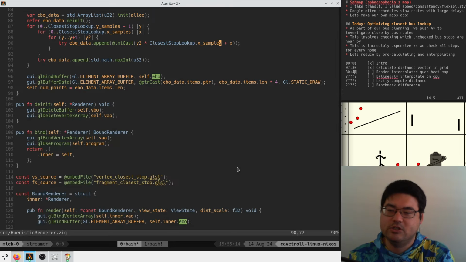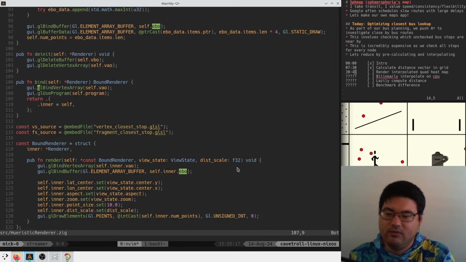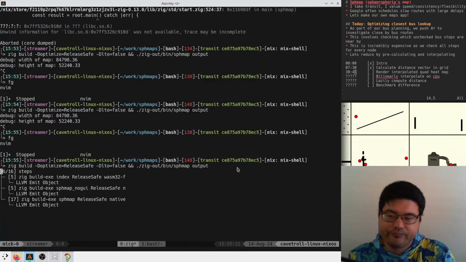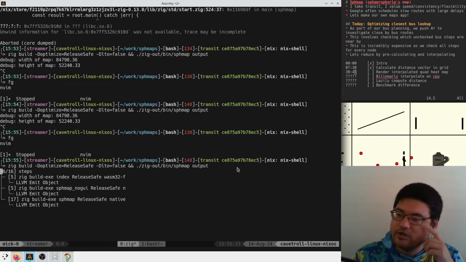Okay, so now if we change this to triangle strip, I kind of expect that it will just do the right thing. Let's just see what happens if we do triangle strip.